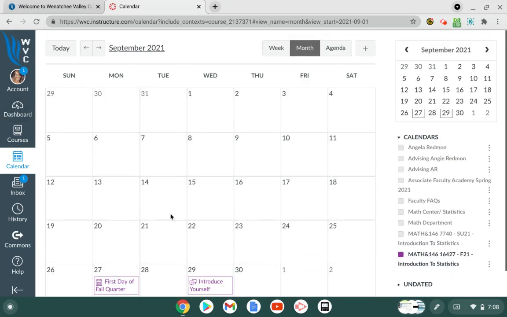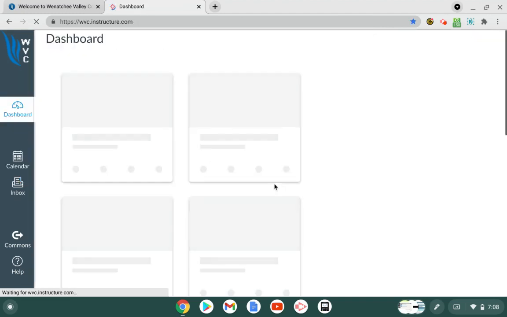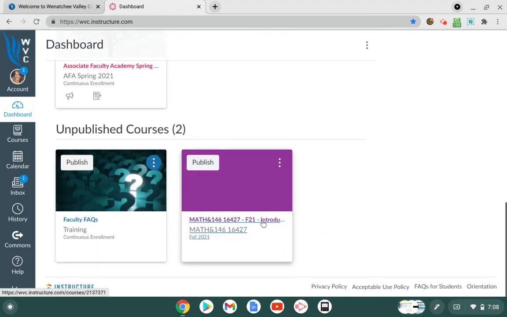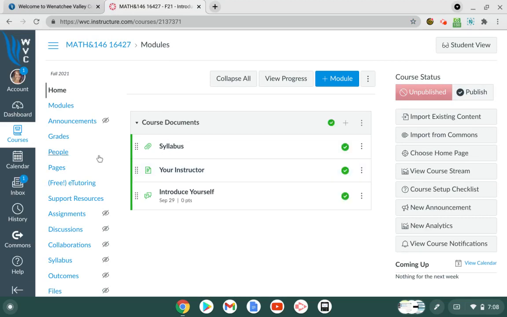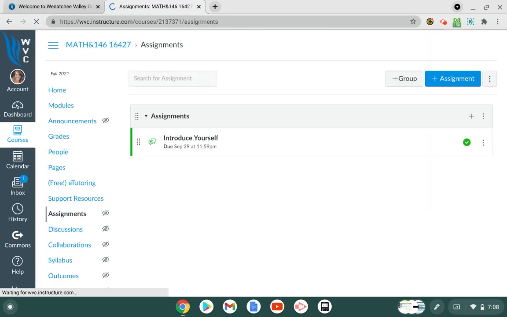Another way to get things onto the calendar is through assignments. Let's go to the dashboard. I'm going to grab my unpublished class and go into assignments. I like to hide assignments from students because I put the assignments into the modules so they show up in order along with their learning materials. Clicking on assignments is a place where I can create a new assignment.